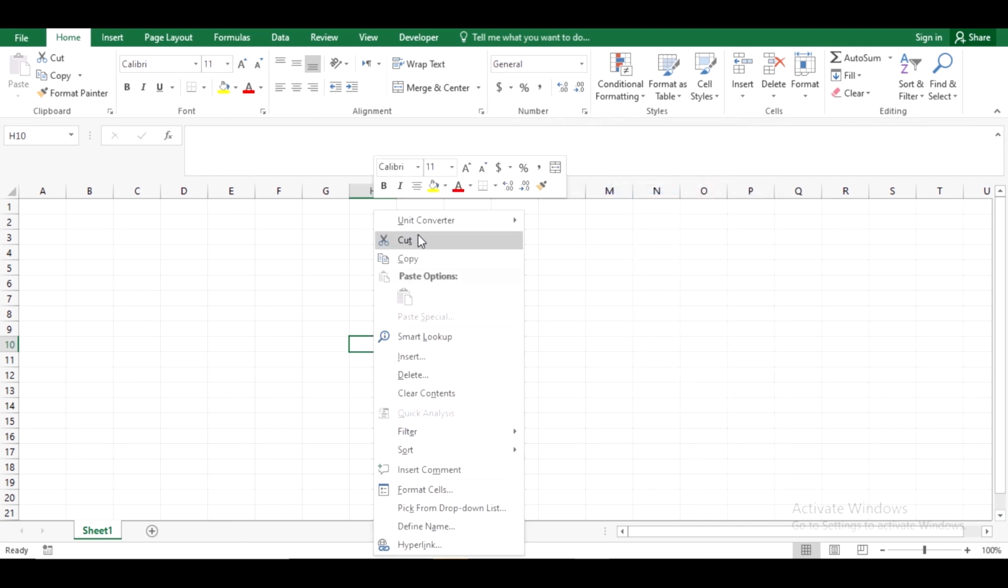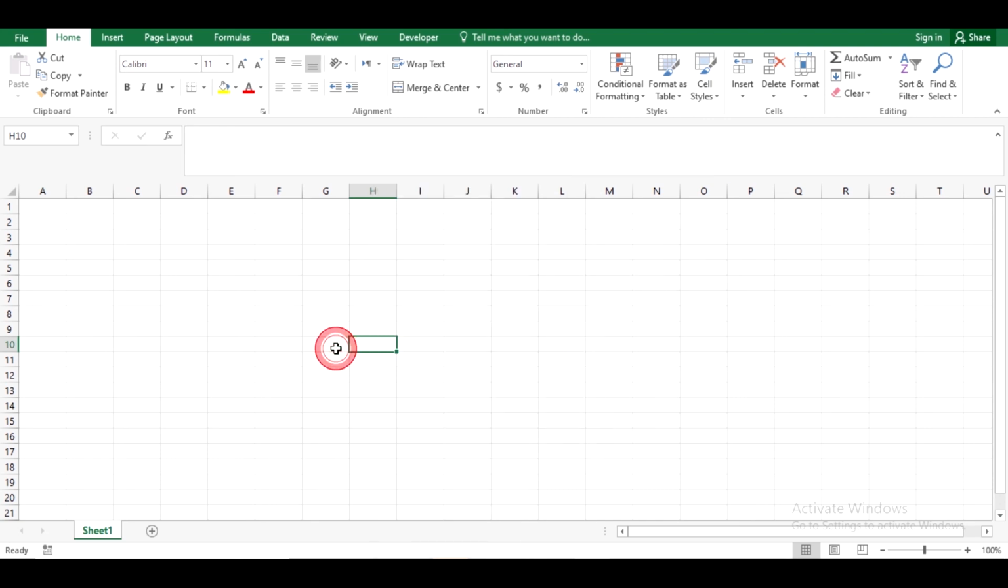Here you will see the unit converter option, and you will find it way easier than doing it manually or using the equal to CONVERT formula.